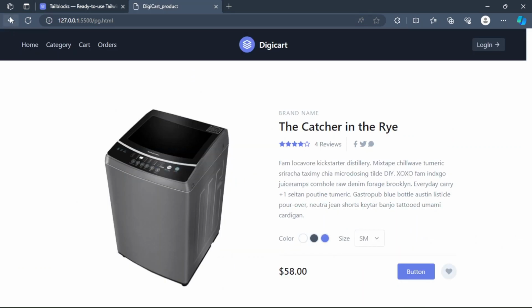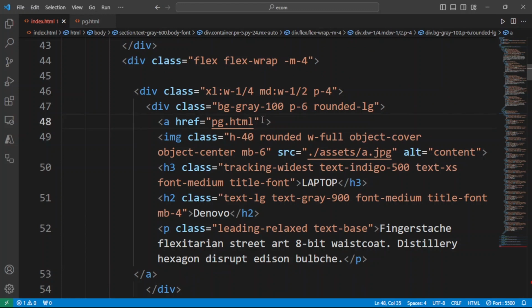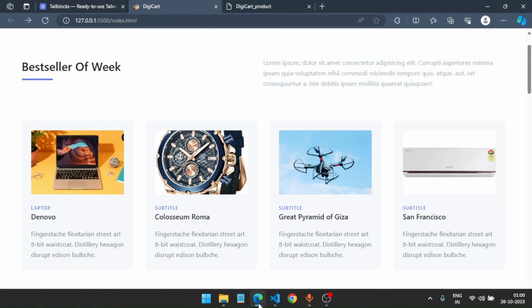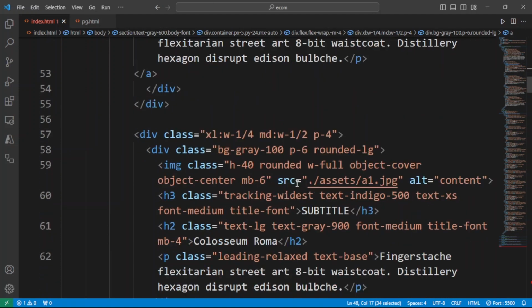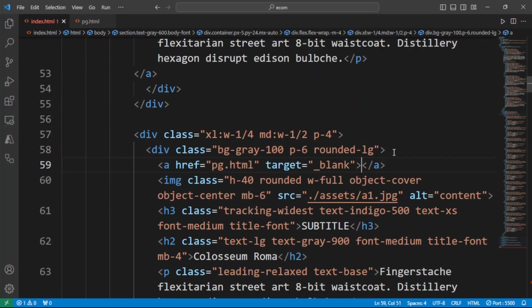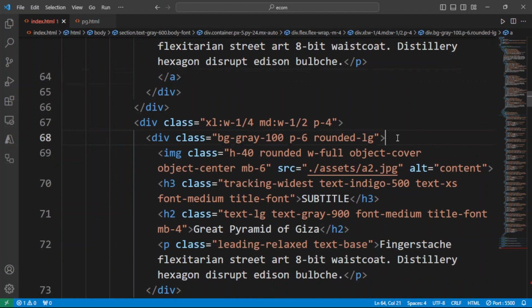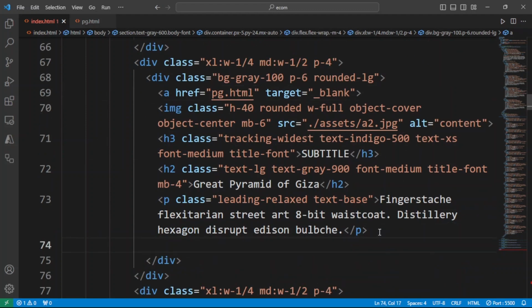So here I have to make some changes. I have to write this. I have to change the target to blank so that whenever I click, I will be redirected to the product page in a new tab. Okay. Now just copy this and paste it wherever you want. So I will paste it here. Okay. Close the anchor tag. Then I will paste it here. Then close the anchor tag.